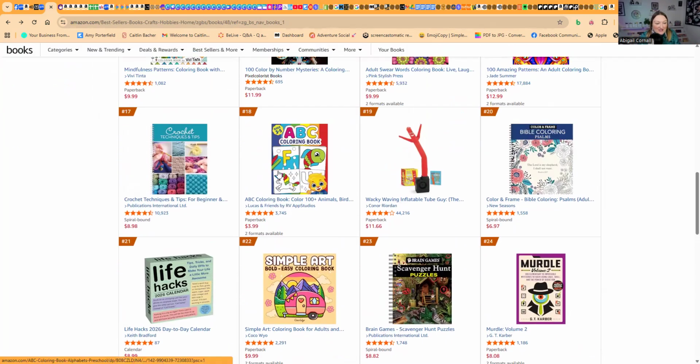Right, so moving down to 17 and 18, we've got ABC colouring book. Really fun and easy to create something like that. This is age 3 to 5. You could do a book that's age 6 to 8 or whatever it is, age 5 to 9. So you could do it like a bit different to that one in that way.